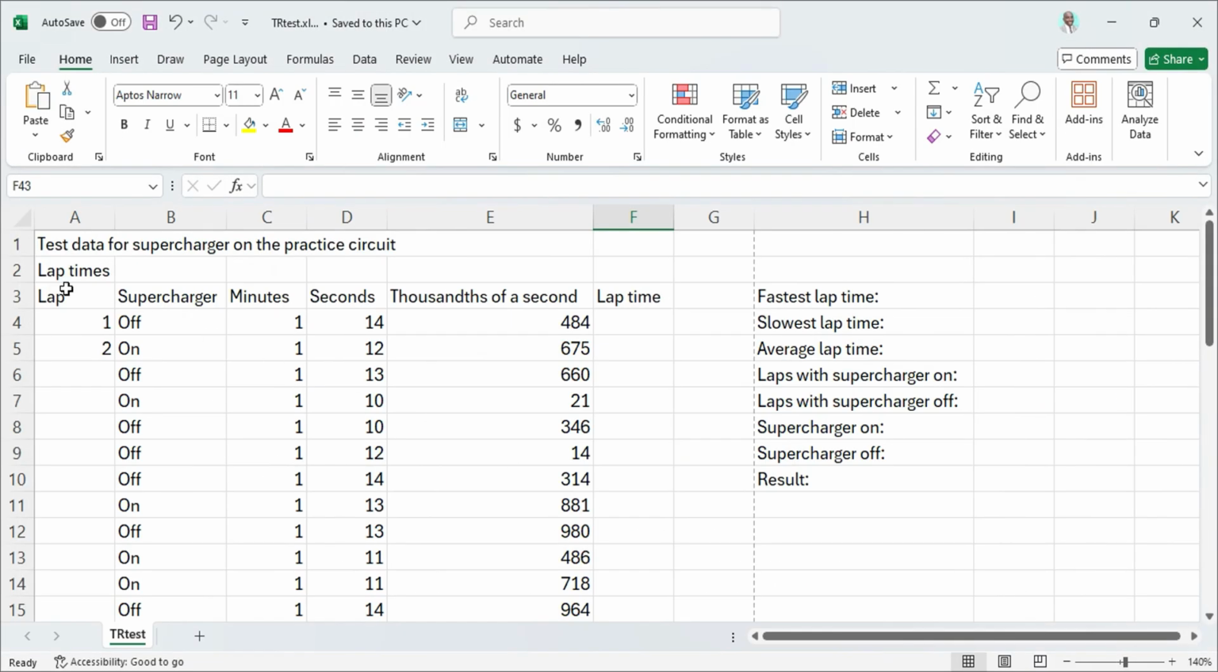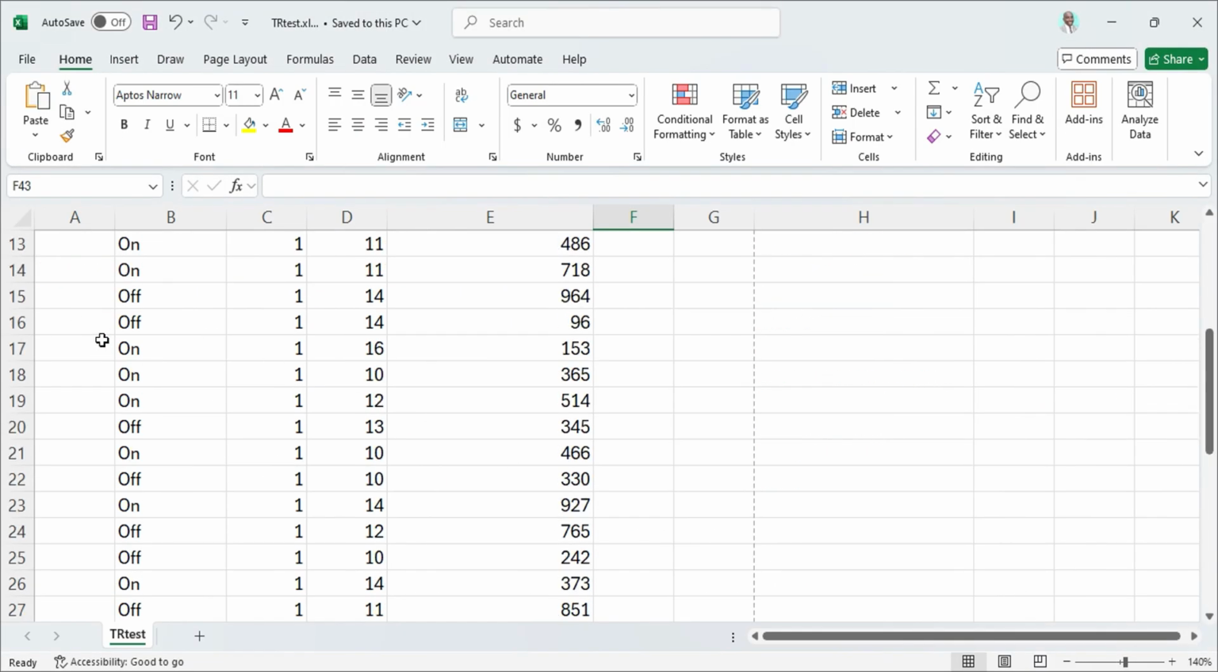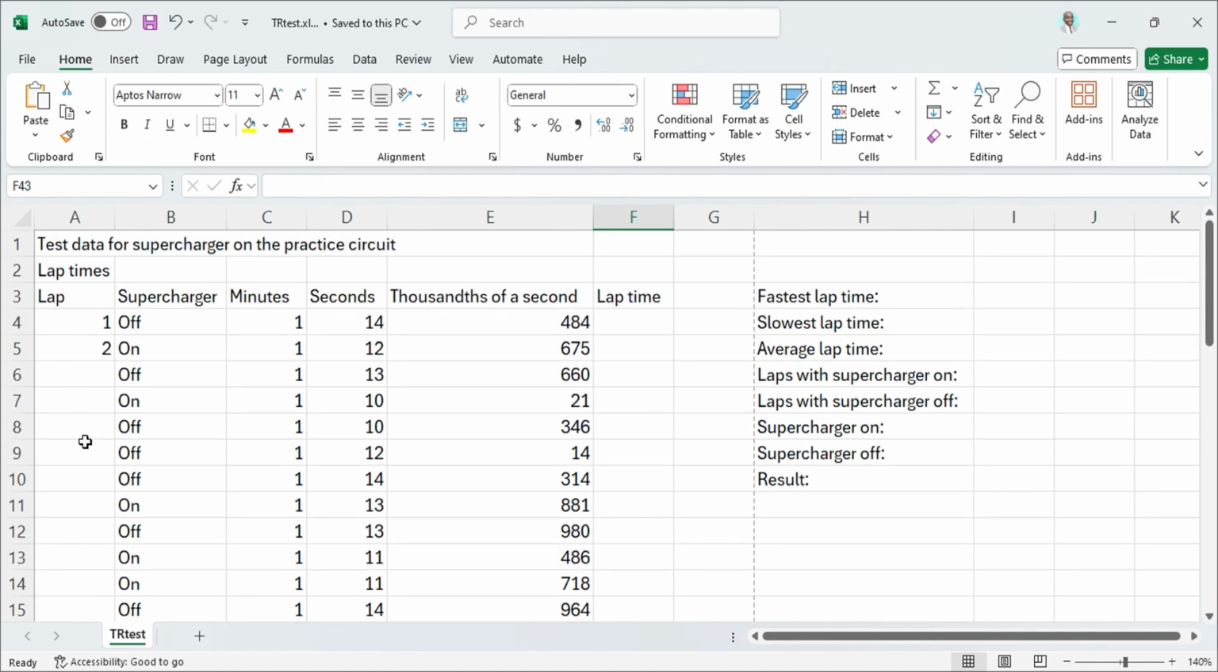So let's go to column A. You can see that we have some lap numbers that are not filled. If you look at the way the first 2 laps are arranged, it's increasing by 1. So this is 1, 2. So you can do replication.